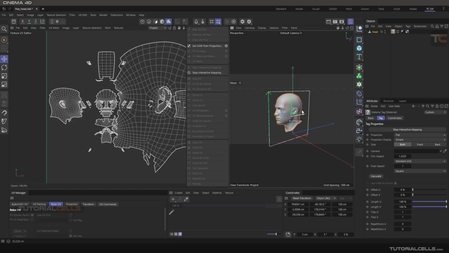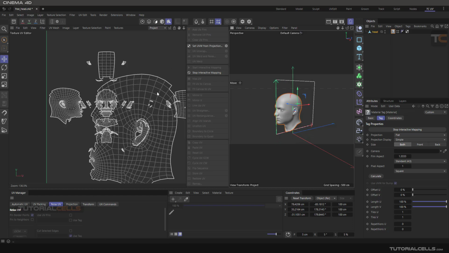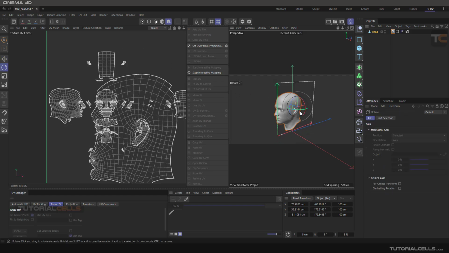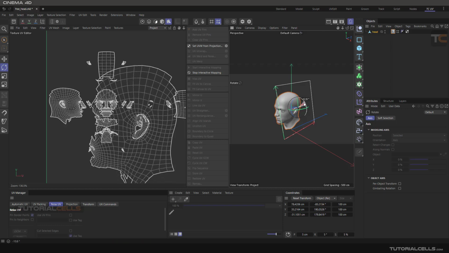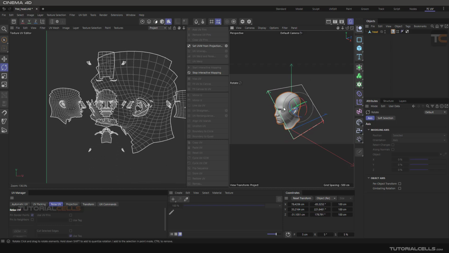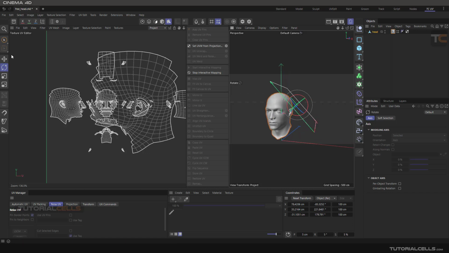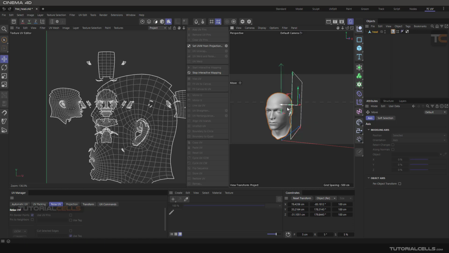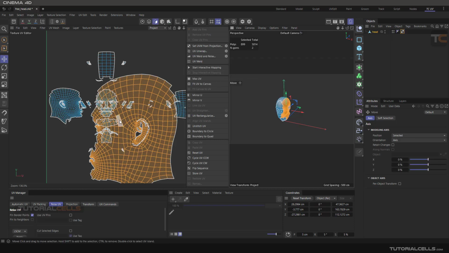So you can move it anywhere that you want, or you can also rotate it and use a flat map at any angle. You can see it's projecting this island of the head in this direction. Nice. So this is interactive mapping. If you see a question mark on the material tag, it means you don't have a material mapping. And if you stop interactive mapping, it's mapped there.